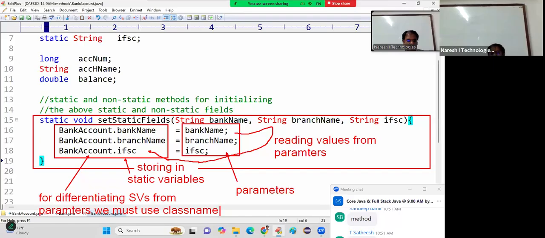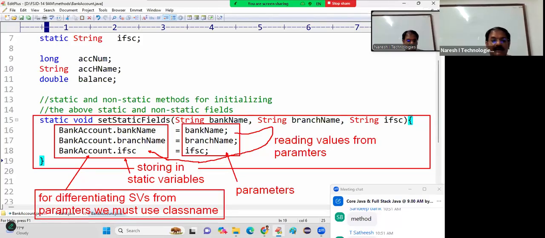Completed? Comments are very important. This comment is very important. When the static variable and parameter name are the same, if you want to differentiate, we must use the class name. This side, the right side, without class name is the parameter, with class name is the static variable. Reading values from the parameter and storing the values in the static variable.